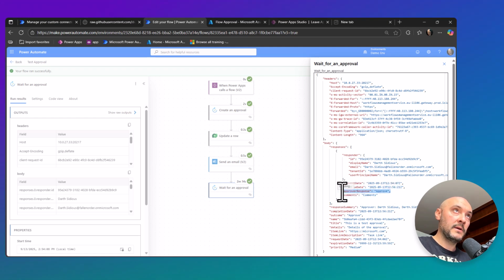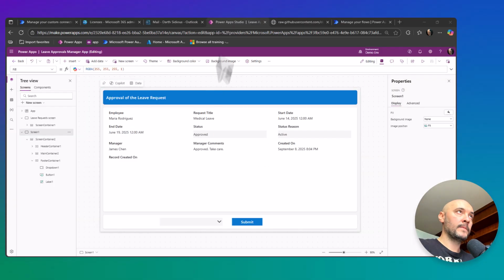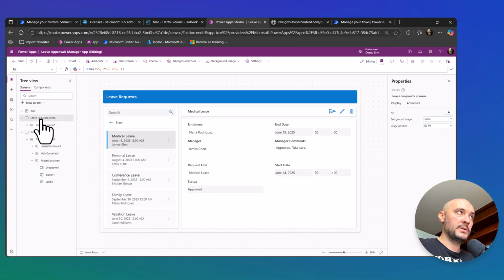So again, this confirms that the connector is working from the flow, but our aim is to take a step further and test it inside a Power App. Let's do that. I created a simple leave request app that consists of two screens. Screen number one has the leave requests, where employees can create a leave request, and by clicking this button, they can send those for approval.